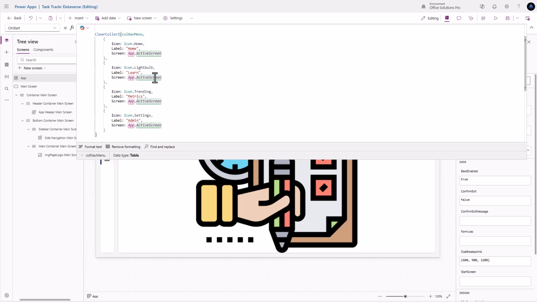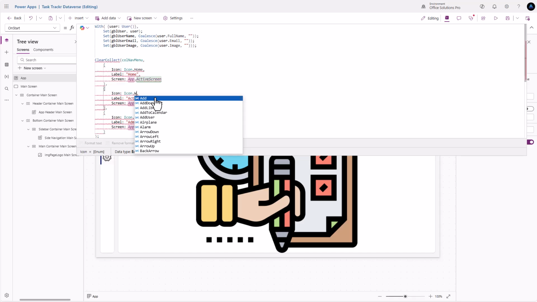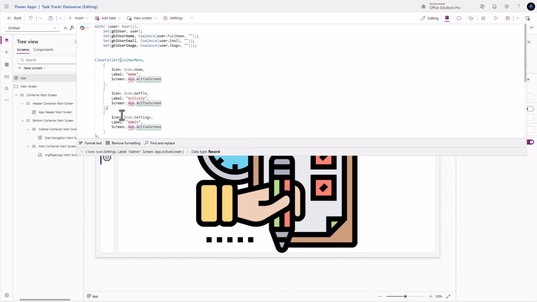Now, in this case, we don't necessarily need all of these options. What we're going to need is our home screen for here. And then we're going to need our admin area, but we don't actually need metrics or learn. We do need a screen for entering our activities in. So let's go ahead and change the label of this to be activity. Now let's go ahead and change this to waffle. And then I already deleted the metrics. So I don't think we're going to need the metrics in here.